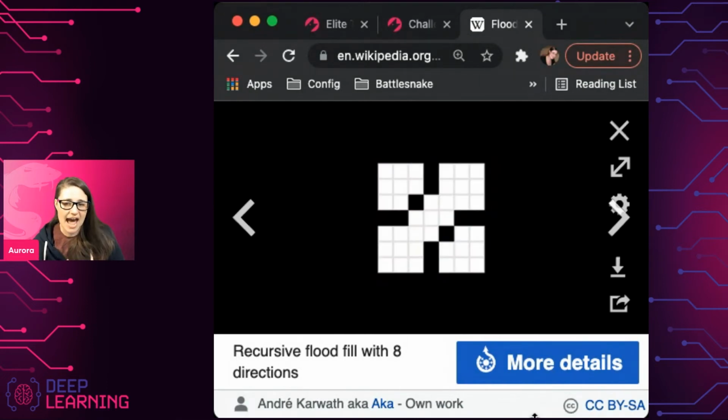If you're looking at a flood fill algorithm from a library, you want to make sure you're using the 4-way fill and not the 8-way fill, because 8-way, like diagonal, is not a valid move in Battlesnake. You want to use the 4-way. So that's a parameter to tweak.